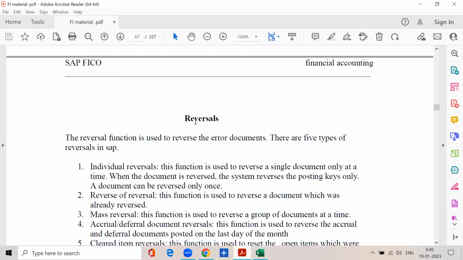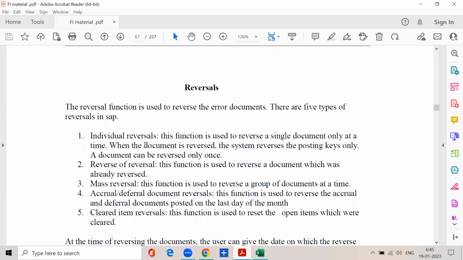But in SAP, there are 5 types of reversals. Number 1, individual reversal. This function is used to reverse a single document only at a time. When the document is reversed, the system reverses the posting keys only, and a document can be reversed only once. These 2 points I will explain to you at the time of reversing the documents.